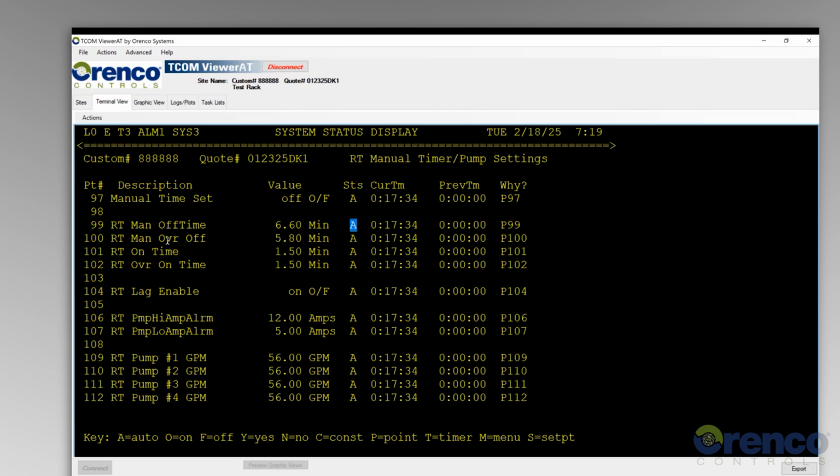So if I wanted to change this, I would do a C for constant. Do a C for constant, hit enter, and it's going to say enter constant value. So it was previously 6.6 minutes. We'll just do 5, call it something simple. See that time change to 5 minutes.